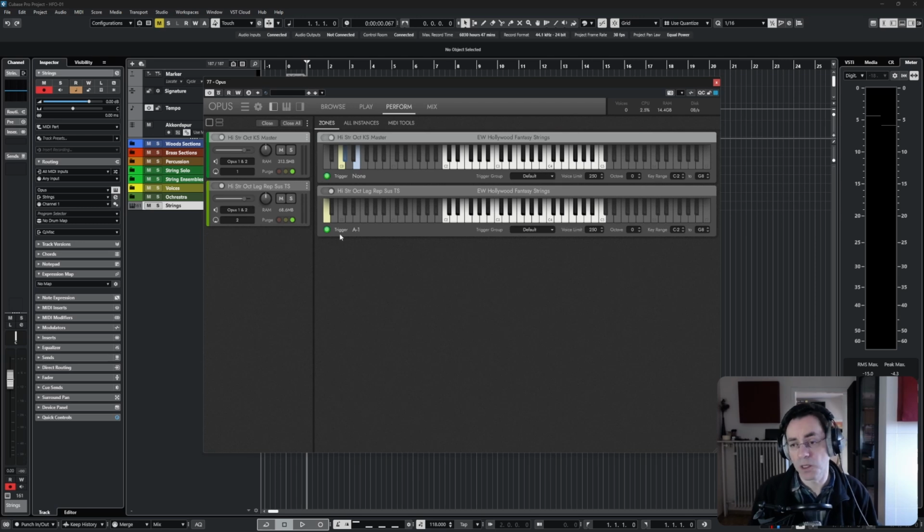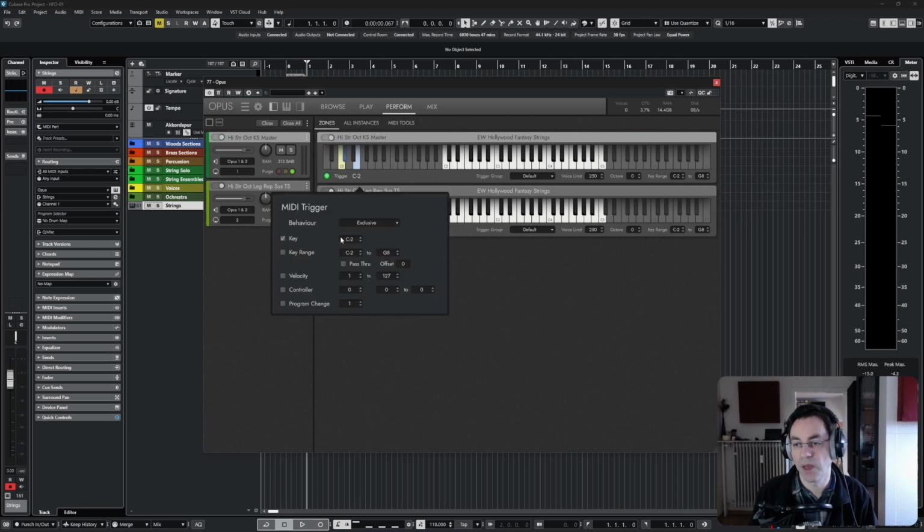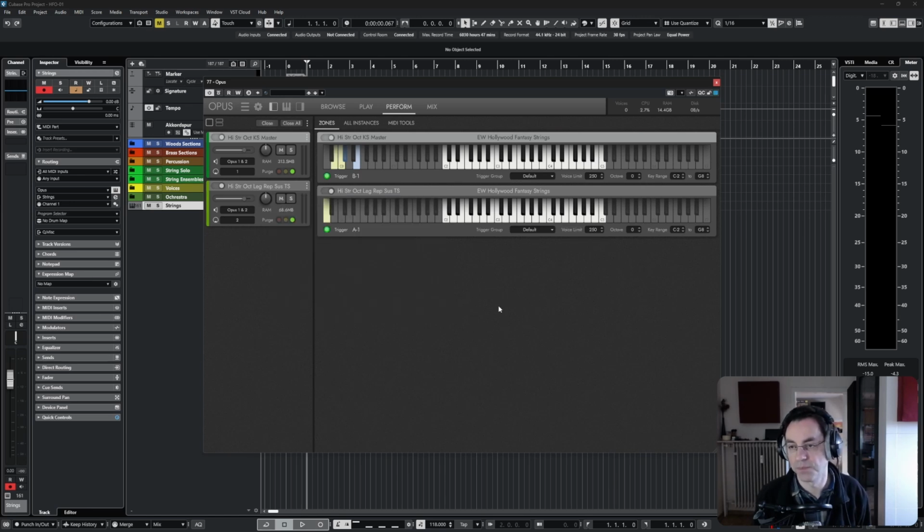There is no collision between the key switches, but it does not work. So I have to define a special trigger for the key switch marker as well. So I just choose B-1 to switch to the key switch master, and A-1 to switch to the missing articulation.